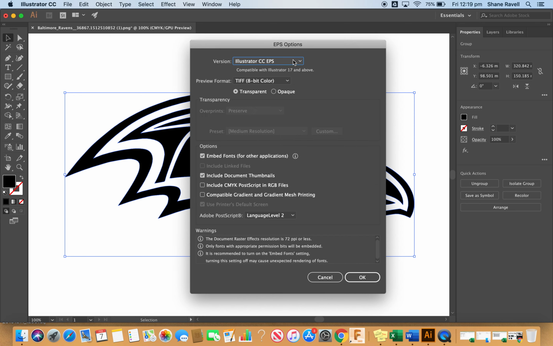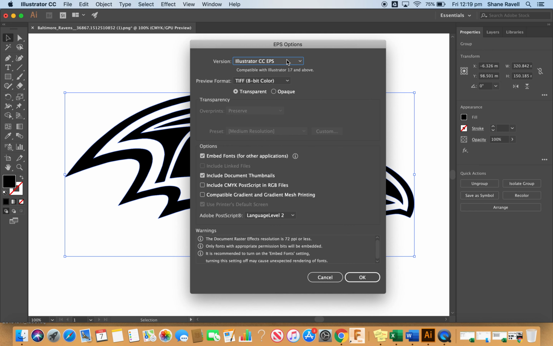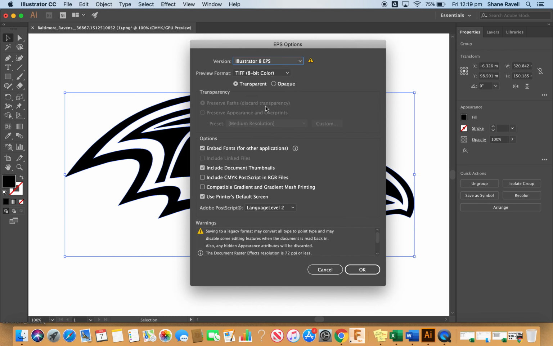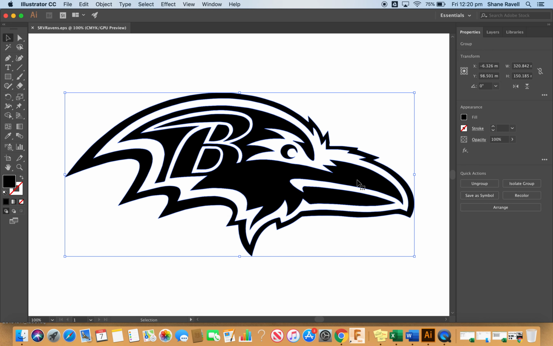This is important. It must be saved in the Illustrator 8 version. So under the version, click the drop-down box, Illustrator 8. In the preview format box, we want none, and we want to deselect all of these options. So again, EPS Illustrator 8, none for format, and we want to uncheck all of the boxes. Then we click OK. Yes, we want to save it in an older format because that's what our laser reads. And now that file is ready to be emailed to myself, Mr. Ravel, and I can send it through the laser for you.